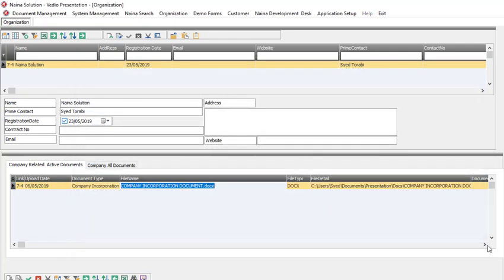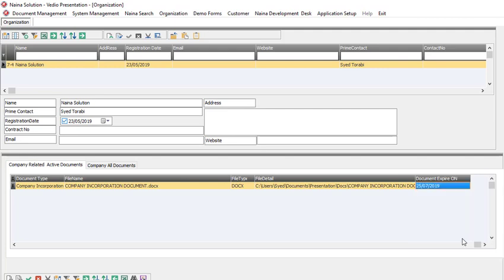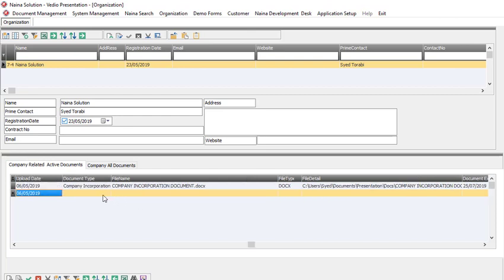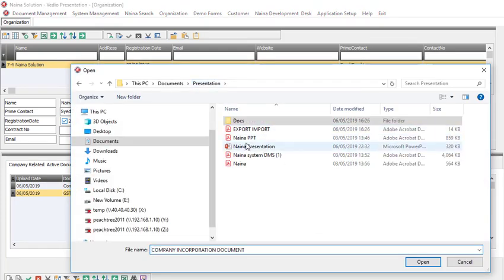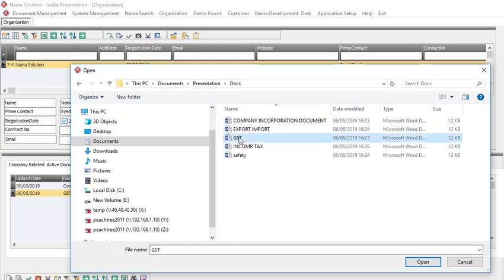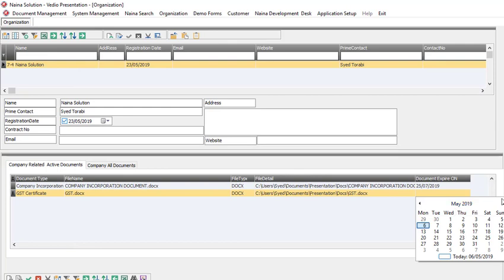Now here we can tell that this is a company information document. If I enter the expiry date, for example July 2019, then I'm selecting the other document, which is the GST certificates. Let's go back to GST certificates. Okay, I can select from here, and then let's enter any date.